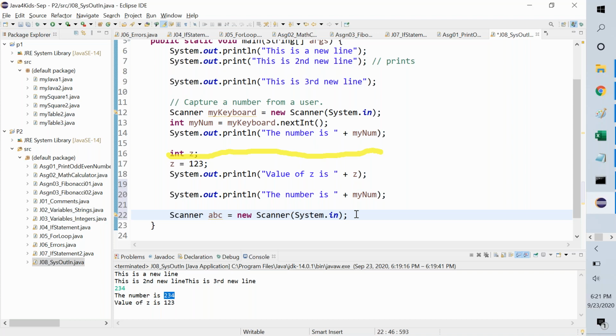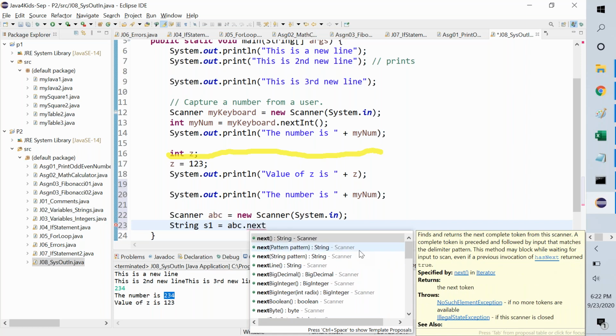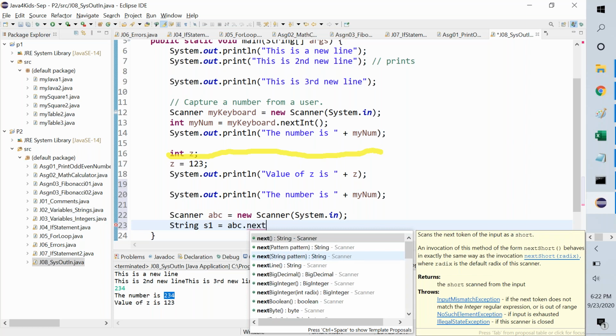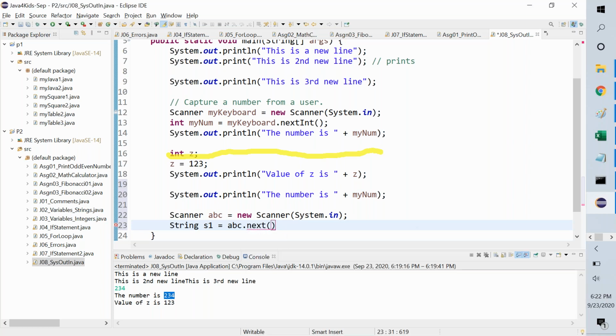So I'm saying ABC is a new Scanner, and here I'll say String s1 equals abc.next string. Actually, next itself is correct. I don't need to give next string. Just next, and it'll take that. And then I can print s1. s1 is plus s1. Let's run this.